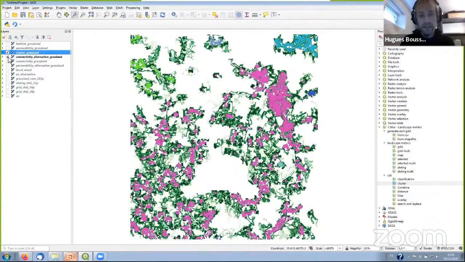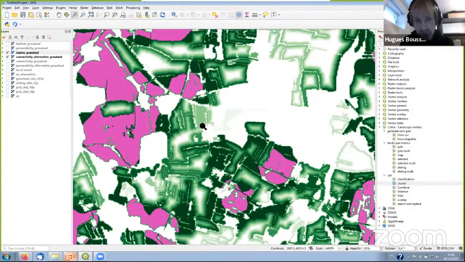So here was the final information I wanted to show you for today. You can really express some very precise connectivity information with a precision of 5 meters.